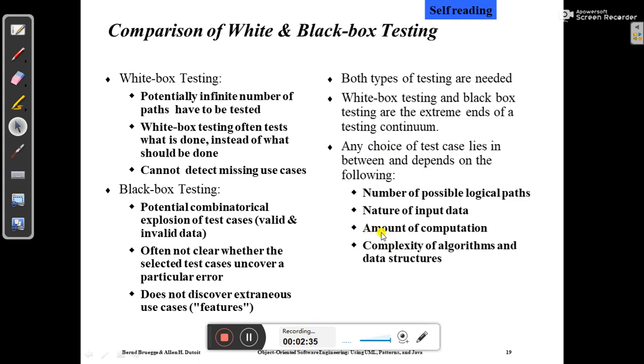It is also important to think about the amount of computation. For some inputs, the computation time might be more. For some inputs, the computation time of the code will be lesser. So that is also one thing to be considered while choosing the test cases: how much time it is going to cost while you compute the code. And also the complexity of the algorithm is important, and data structures. So these are the four major points that need to be taken care of while you choose the test cases.